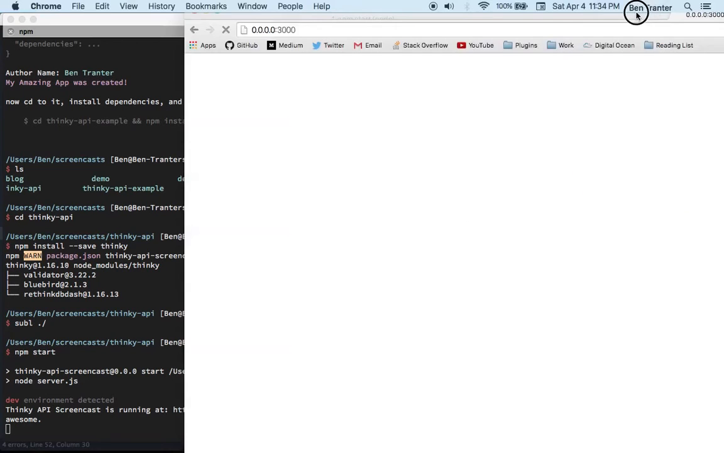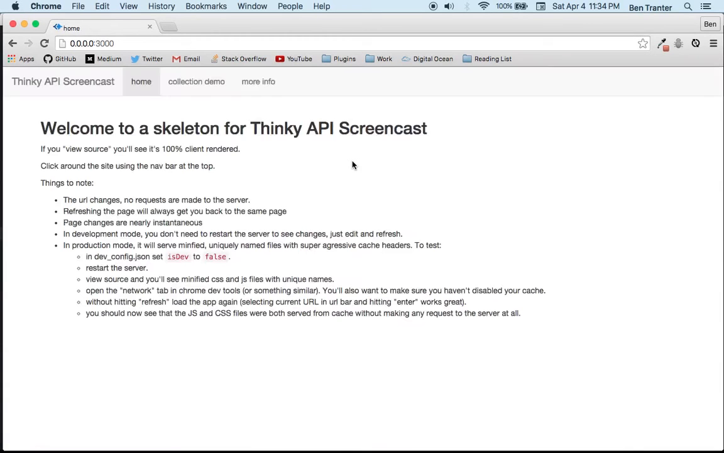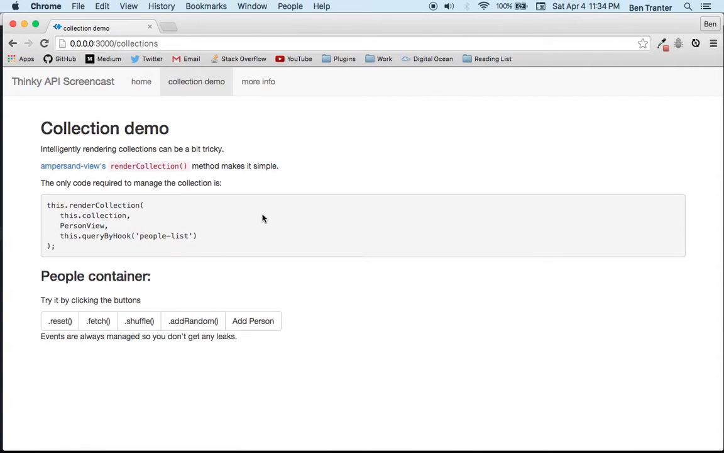I've just got to drag my browser window over. I'll wait for it to load. Now you'll get to see the front end for our app, the default one that Ampersand builds. It's kind of cool, if it'll ever load and render and everything. Alright, so here we go. Let's check out our collection demo, and let's open the console to see if there are any errors.